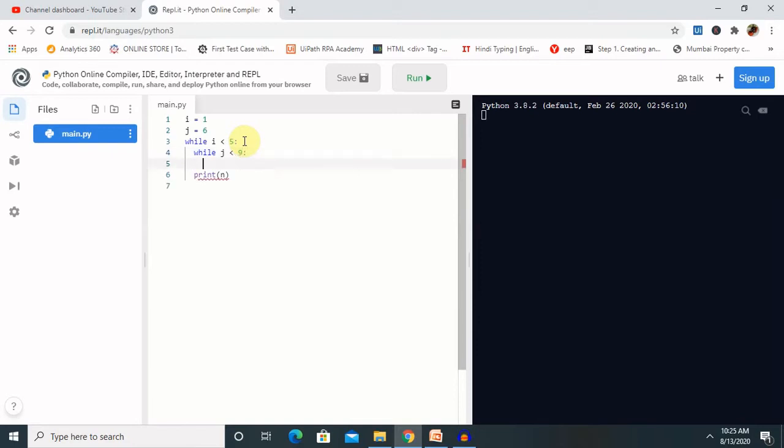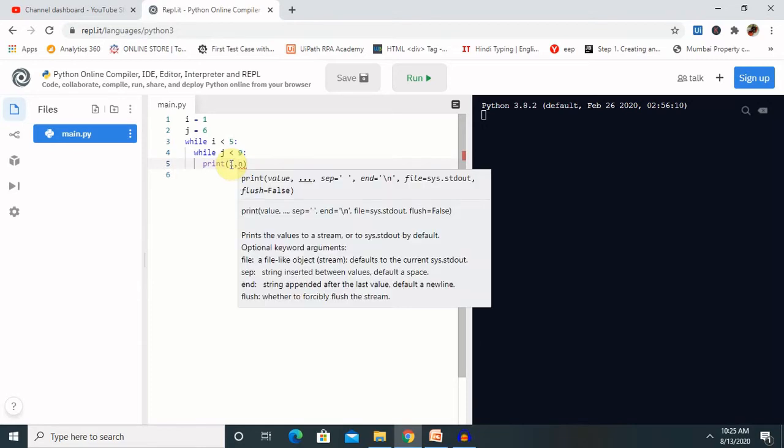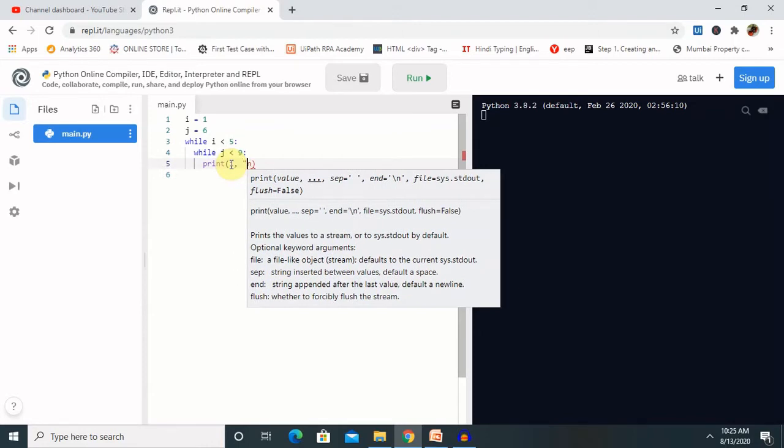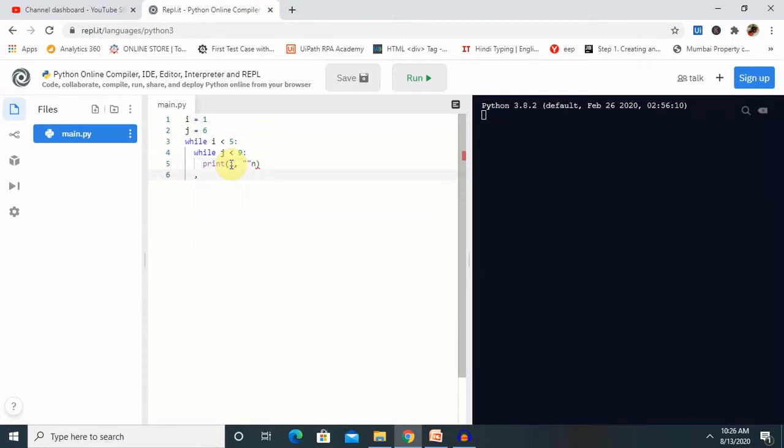Now print the value, print the value i here, comma, in between the double quotes, again there is one, comma, and at the end I want j. Okay. Now let me increment the value.